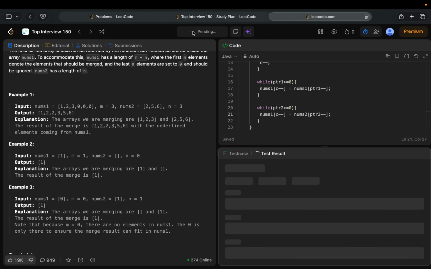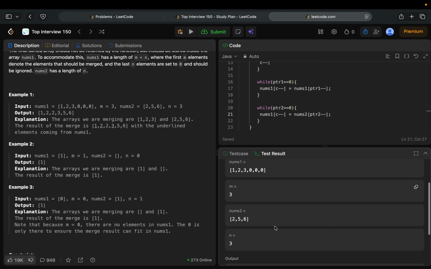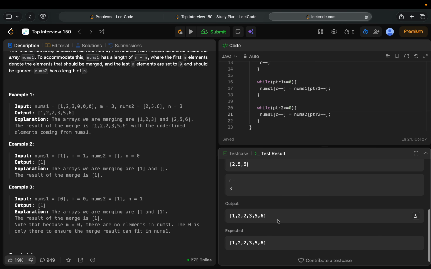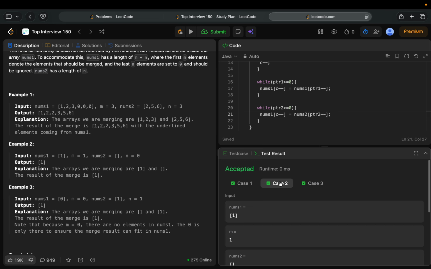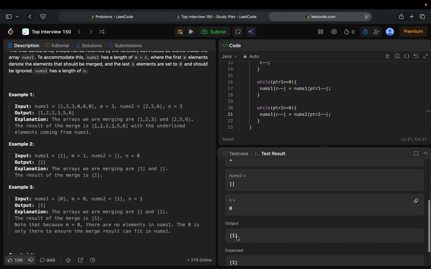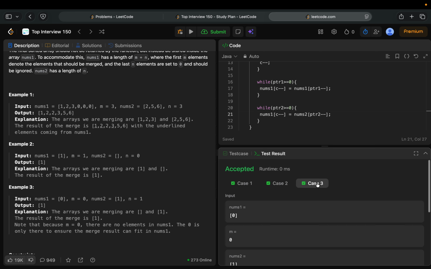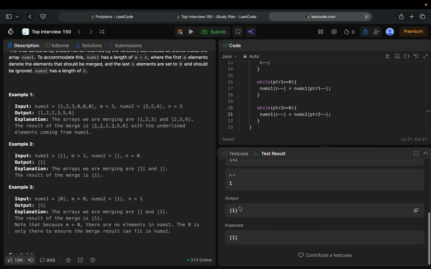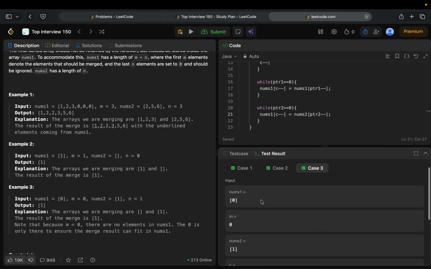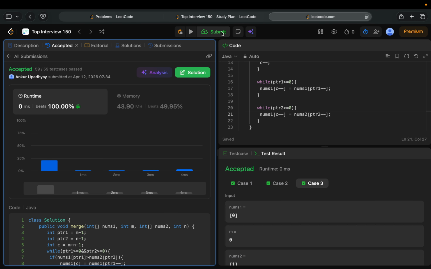Let me run this code, and you can see that we get our output correctly, 1 2 2 3 5 6 for the first. For the second one, the output is 1, and the expected is 1. And for the third use case, the output is 1 and this is 1. So that's how we can solve this question very easily. As you can see, it's very easy to identify the patterns and solve the problems.